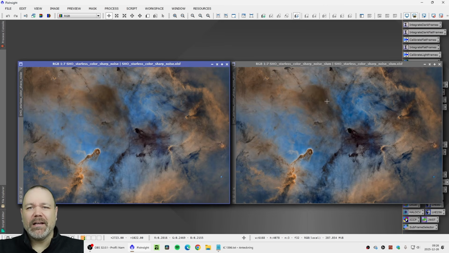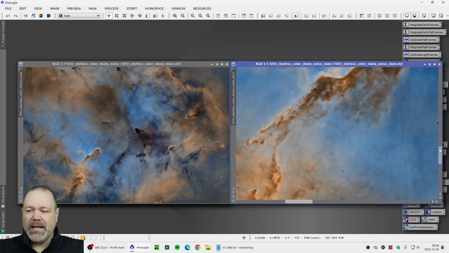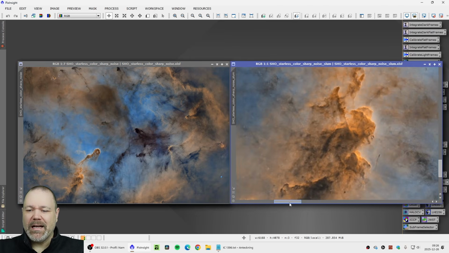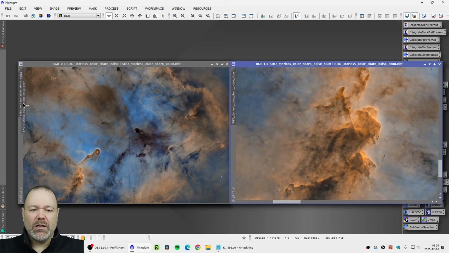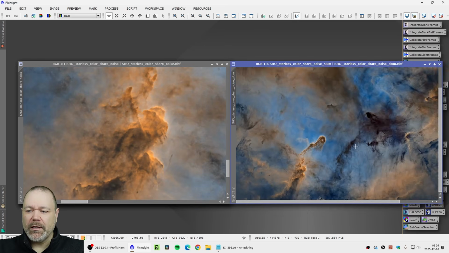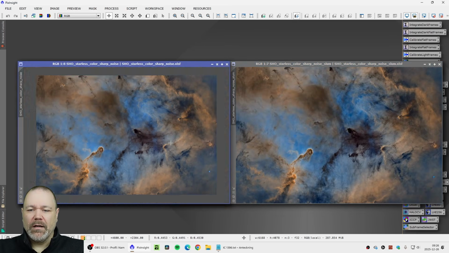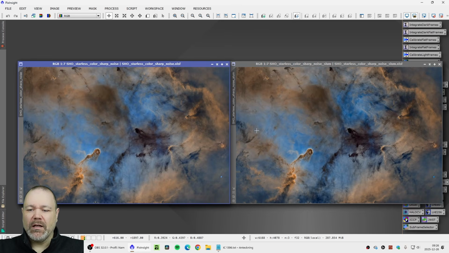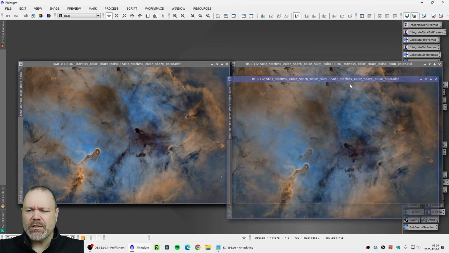But then I added the synthetic luminance step. In this case, I used my H-alpha as the basis for the synthetic luminance. And this gave me a very nice increase in contrast and sharpness, as you can see here, without on the left and with on the right. I really like to add this, giving the image a little more structure and depth and contrast.